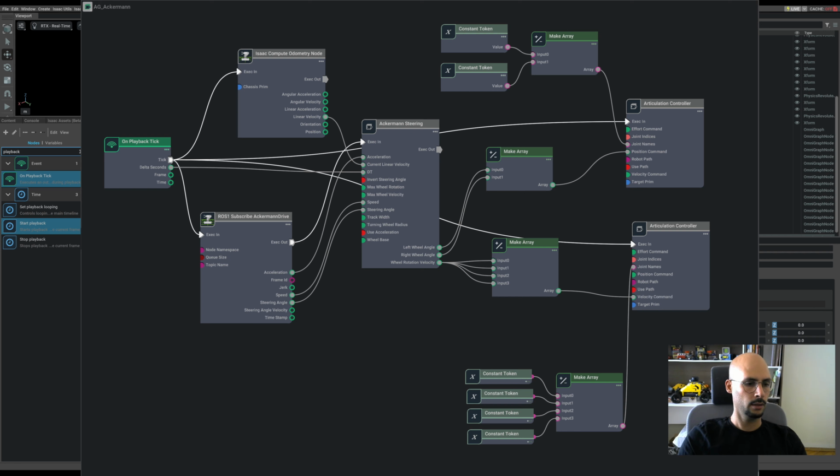All right, so it seems to be okay, and in the next video I will show you how to combine it with the ROS1 bridge provided with the Isaac Sim. And all right, see you later.